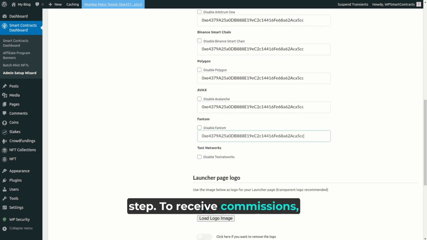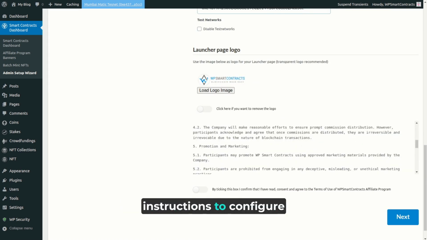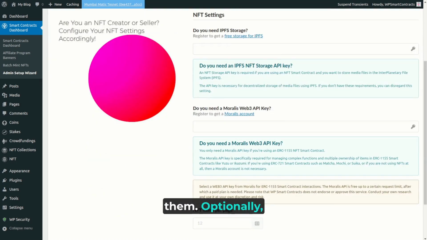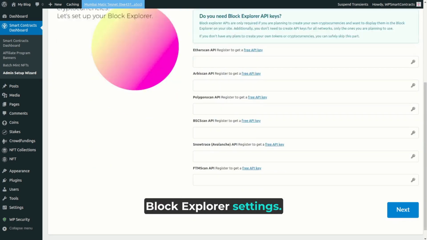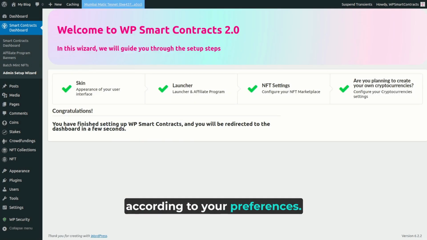To receive commissions, you need to set up your wallets. Follow the on-screen instructions to configure your wallet settings. Make sure to read the terms of service carefully. If you agree to the terms, click on the checkbox to accept them. Optionally, you can configure NFT and Block Explorer settings. Simply follow the instructions on the screen to set them up according to your preferences.